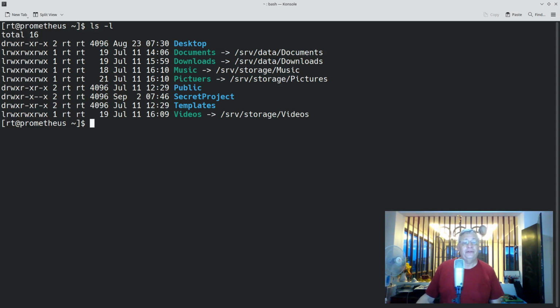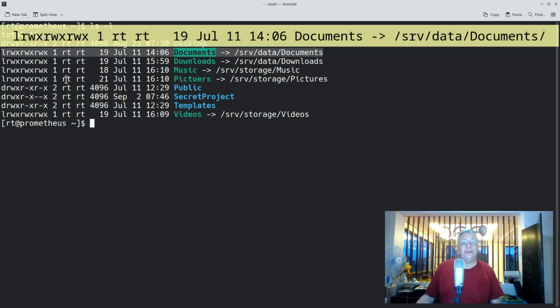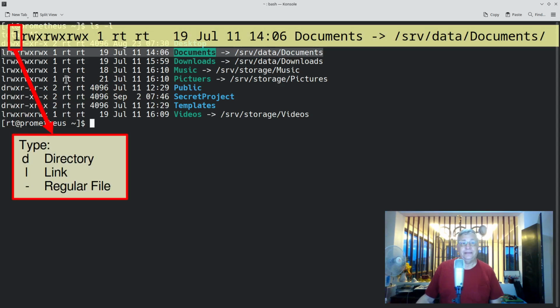So this is the basic output of ls -l, and we're going to go through this. Let's use the Documents line, and we're going to go through this one piece at a time. So way off to the left, we have an l. That stands for link, and we'll see in the document name that this is a linked file. It could also be a d for directory or a dash for just a regular file.